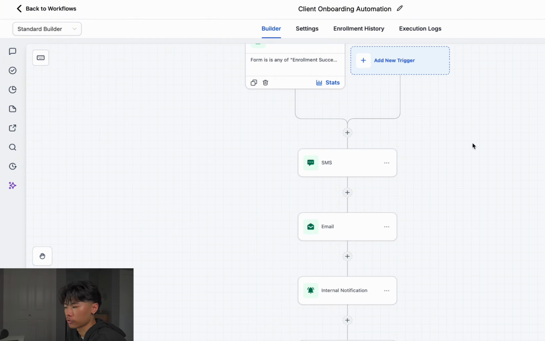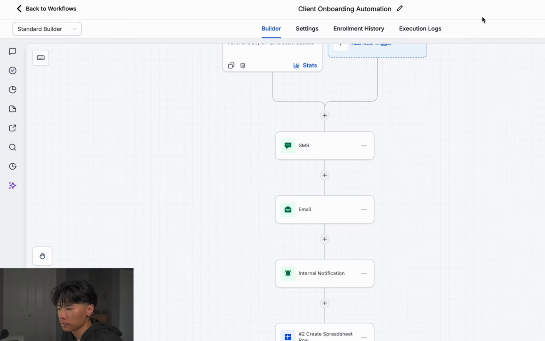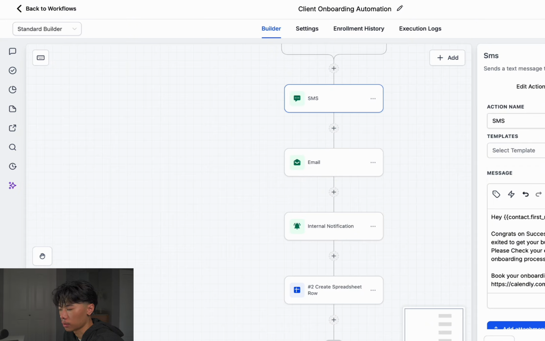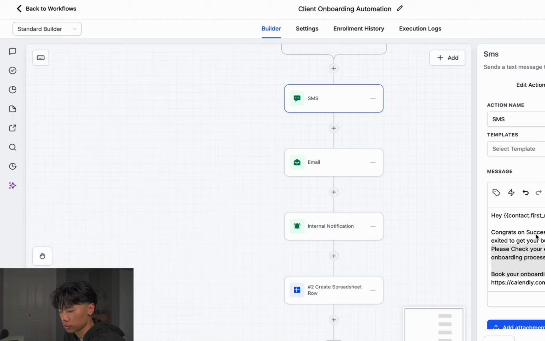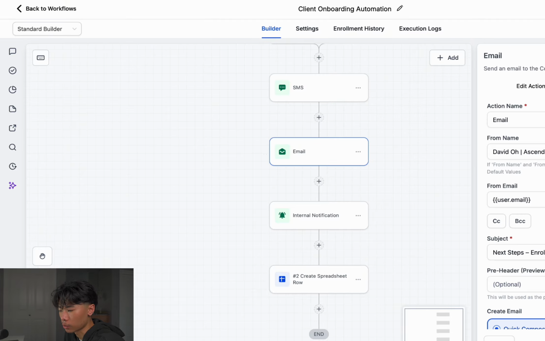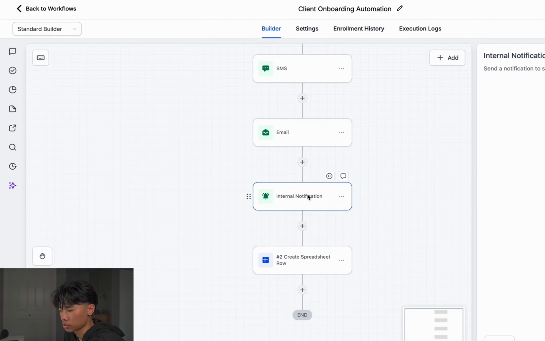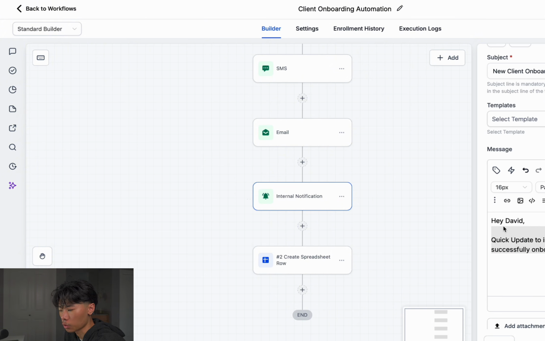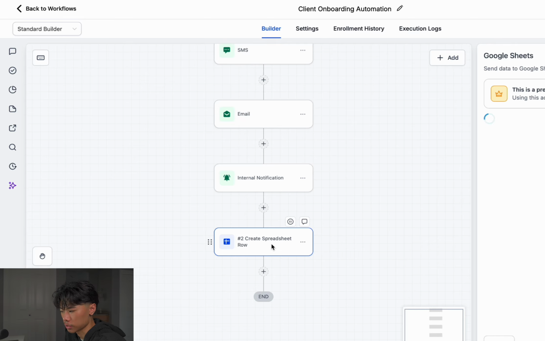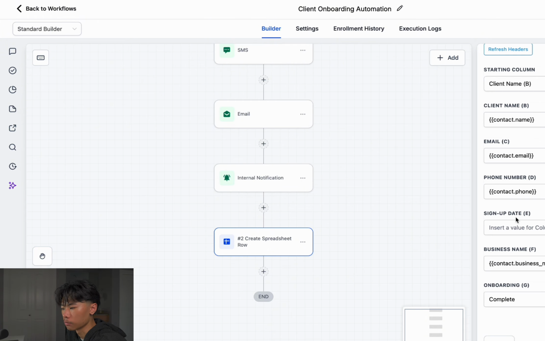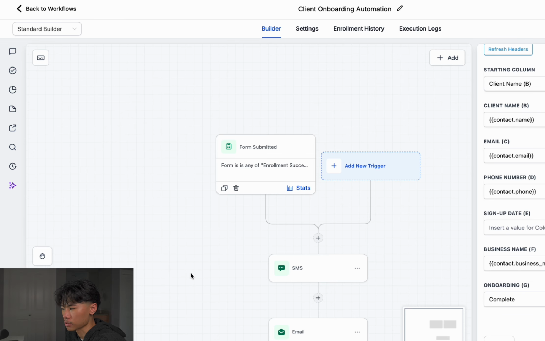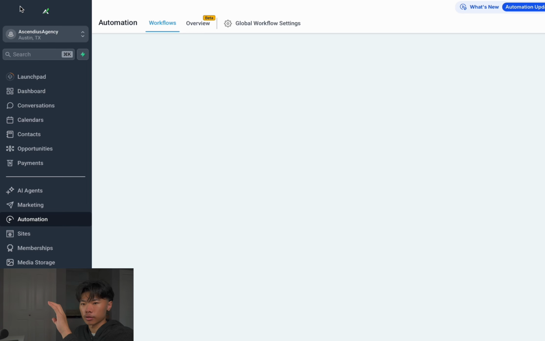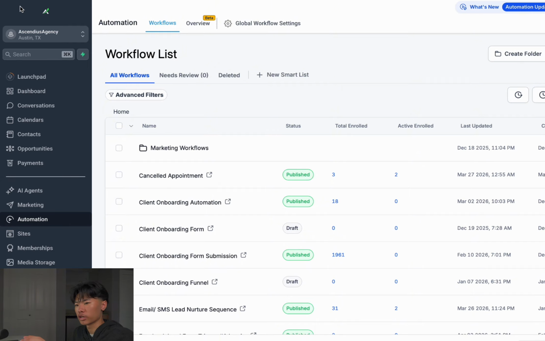Once the form is filled out, where we have all the necessary information and details, it's going to send them a message saying, hey, congrats, you're successfully enrolled. It's going to send them an email as well with all the instructions. It's also going to send an internal notification to me saying, hey, your onboarding is finished, you're good to go, and it's going to create a spreadsheet in my Google Sheets, updating their status in terms of onboarding. So it's going to automate their whole information onto Google Sheets, and then mark the onboarding as complete, right?